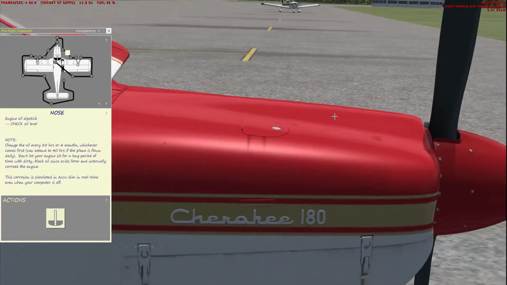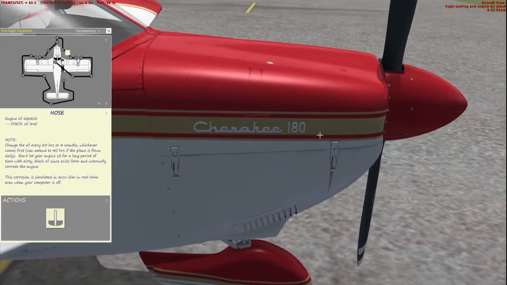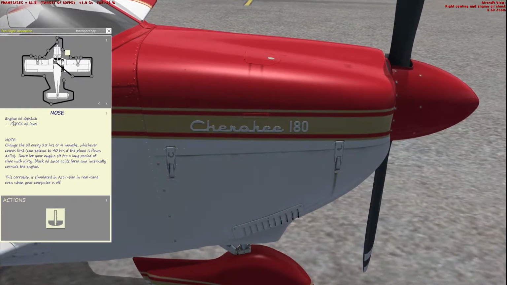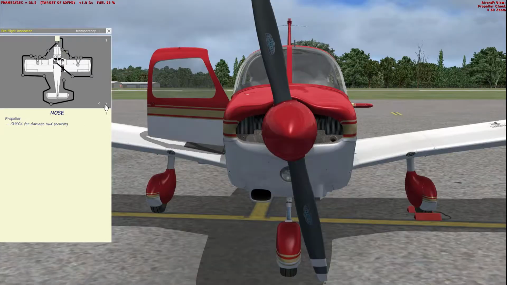Anyway, as we walk around the aircraft, there will be useful information displayed within these menus as well. So now the next thing, we just want to check our nose gear, that the cowlings are in place, that our strut here, now this is a strut, isn't deflated, and that our tire is inflated as well. The next thing we want to do is check our propeller.